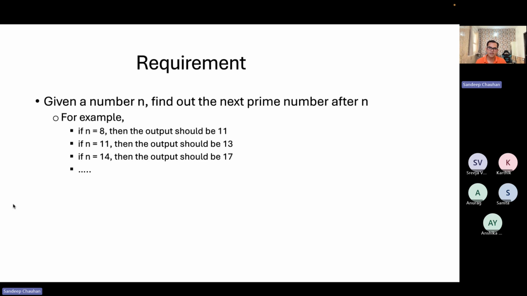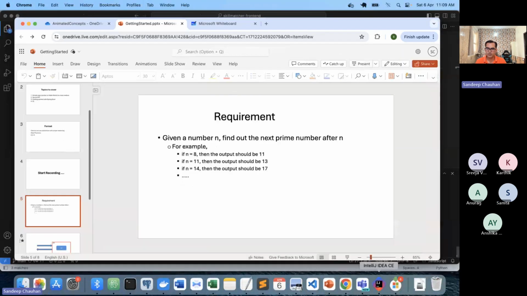For example, if n is equal to 8, then the next prime is 11. If n is equal to 11, then the next prime is 13. If n is 14, then the next prime is 17. I hope this requirement is quite clear to us. Any doubt in this? Because we are going to build everything on top of this. Is this clear to everyone? Yes. Okay, so let's move on.